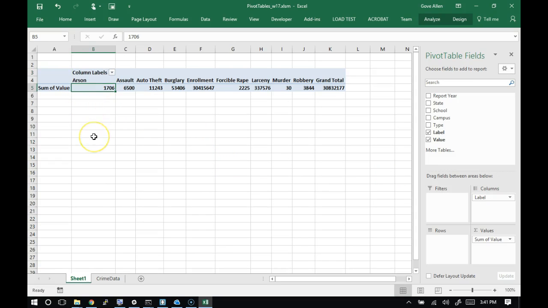Tell me what this number means. 1706. No, actually, it's the 99th anniversary of the landing of Jamestown Colony. Coincidental. No, it is the number of arsons in the data set. This is the number of instances of arson in this data set. Number of assault. How about this one right here? Enrollment. What does that number mean?